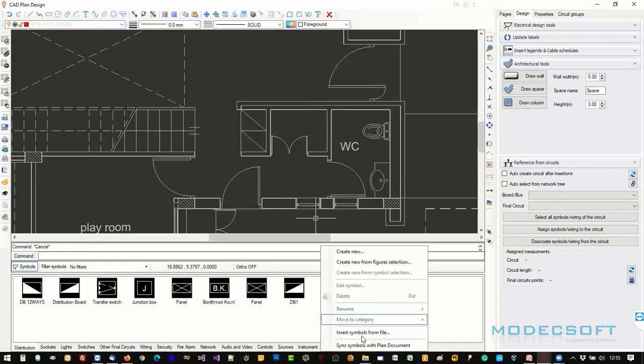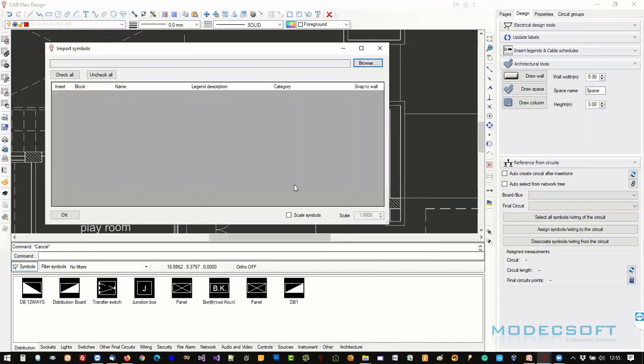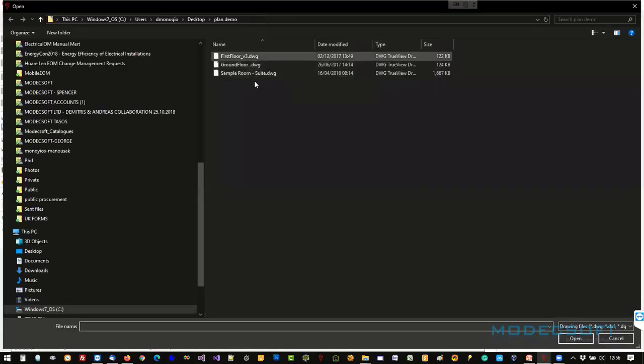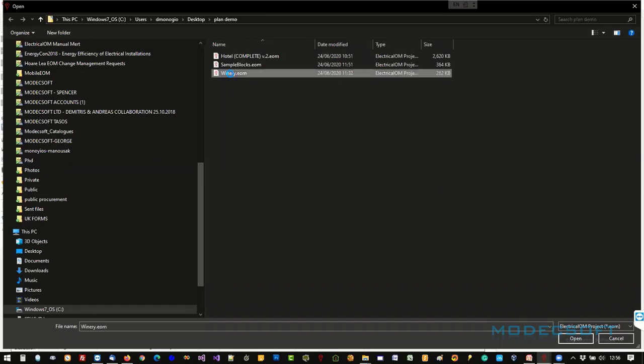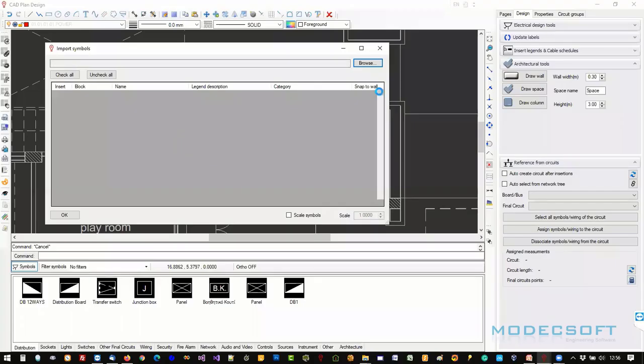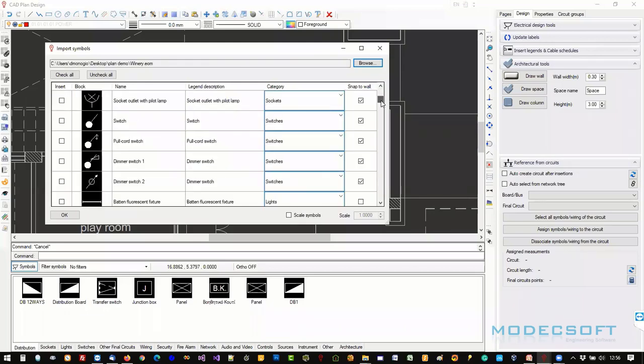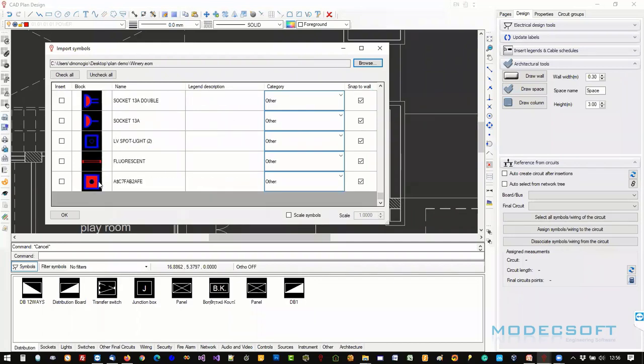So if you right click and you choose insert symbols from file, as Spencer said, you can browse to any ElectricalOM file or any WG file. So if I choose an ElectricalOM file here and choose that, you see that it's gonna give me a list of symbols. So that file is not created on this machine, it's created on another machine. So all these symbols, for example, I don't have those symbols in my library. I can choose them and those will be inserted on the specific category, which I will select. So for example, sockets and some other properties. So if I want to copy that there.